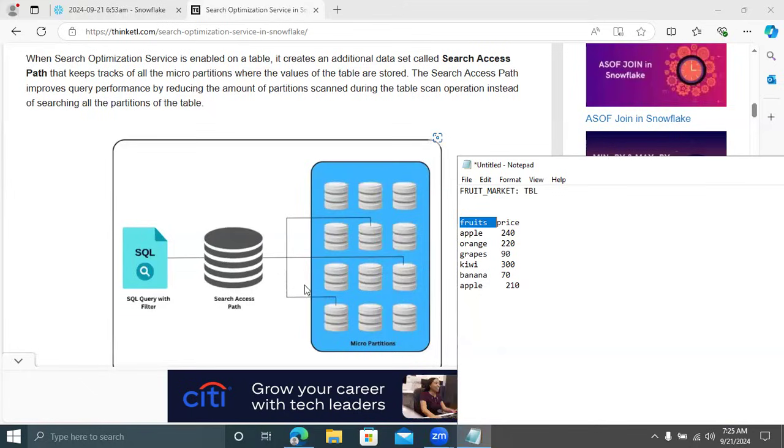The search access path will search where the apple micro partition is, where the orange micro partition is, where the grape micro partition is, where the banana micro partition is. It's going to keep tracking of all the micro partitions where each value is contained. Now, which one has the updated information? Sir, the search access path will have all the information.